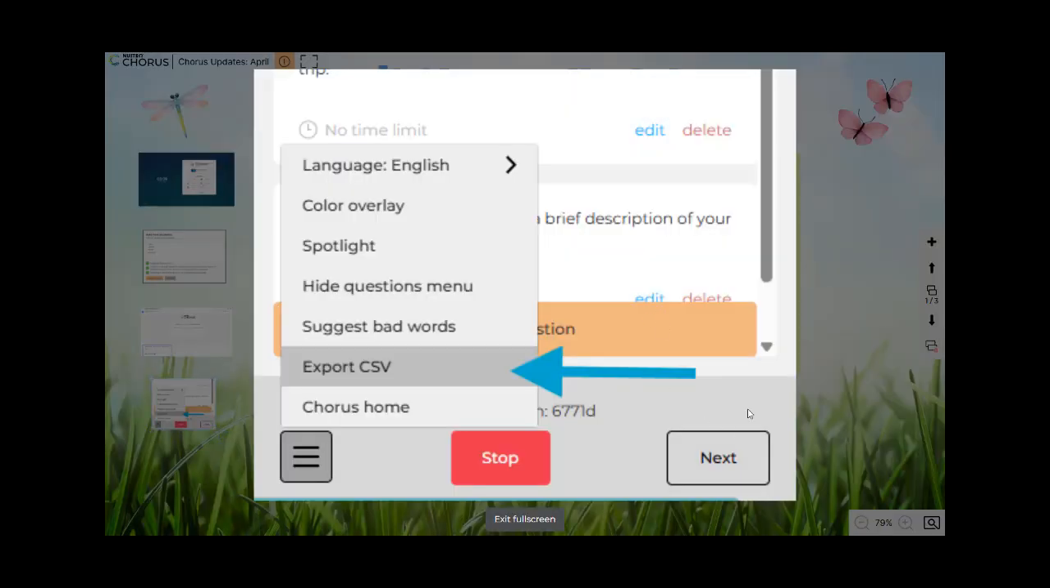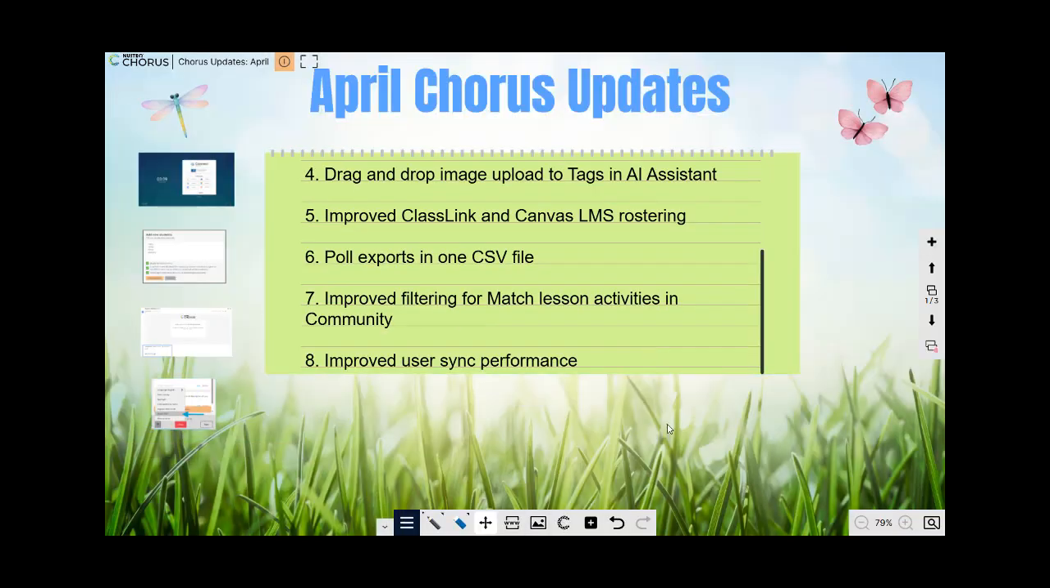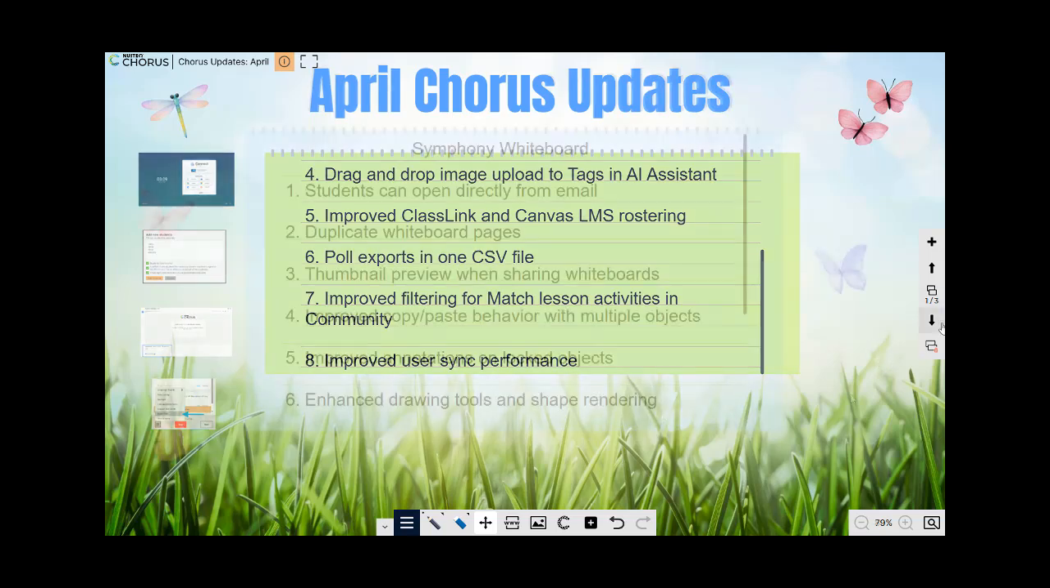So users who are interacting with poll, if they choose to export those student results, they have the option from the menu to export as a CSV file. That file will now display all results in one page. We've also improved filtering for our match lesson activity types within the community and improved our user sync performance.